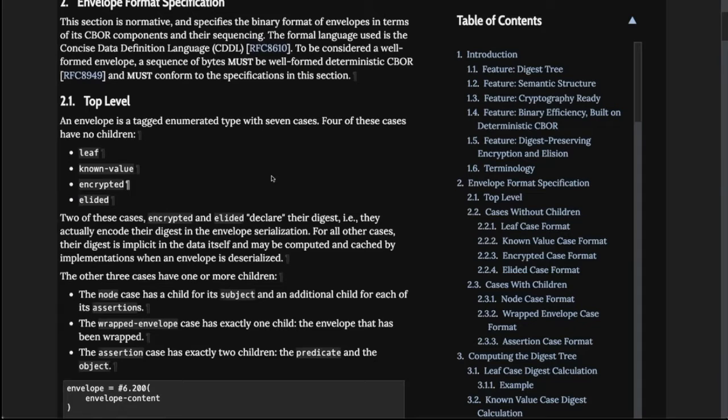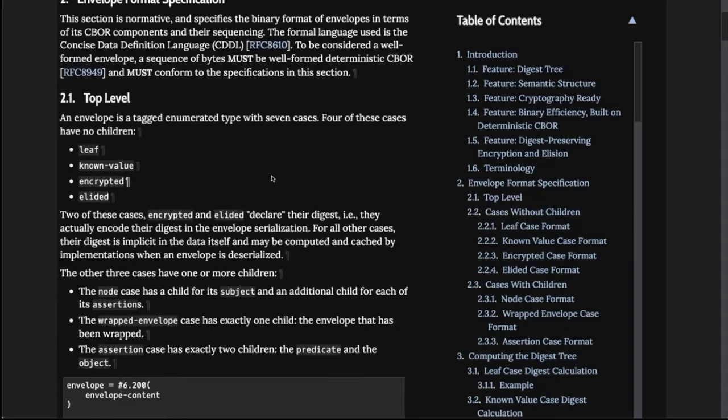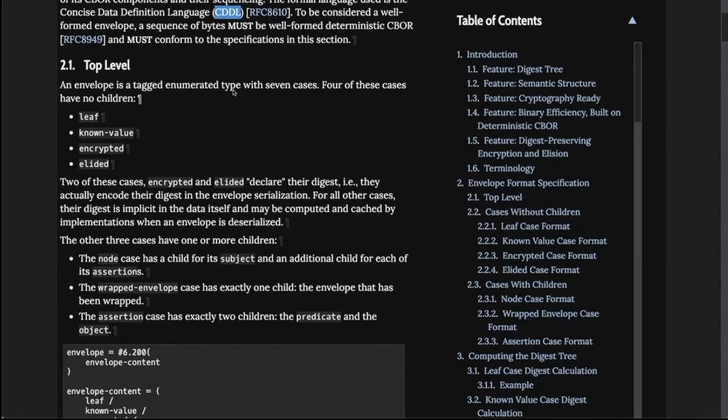So this is the start of the normative specification. And I use what's called CDDL, which is the Concise Data Definition Language, which is part of the CBOR specification. And so I'm not going to be defining things at the byte or byte string level here. It's not necessary because CBOR is a binary format, and CDDL is a very specific kind of way of specifying that.